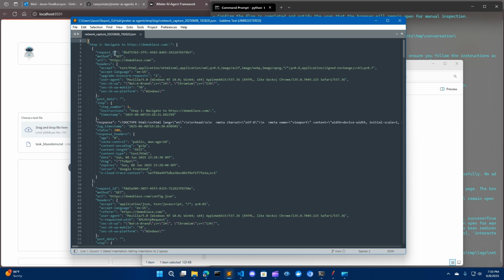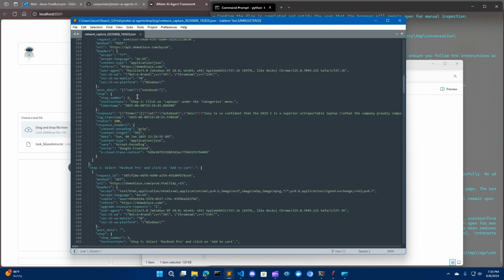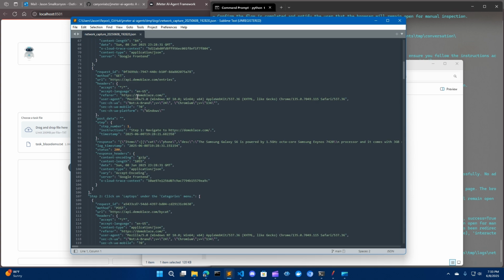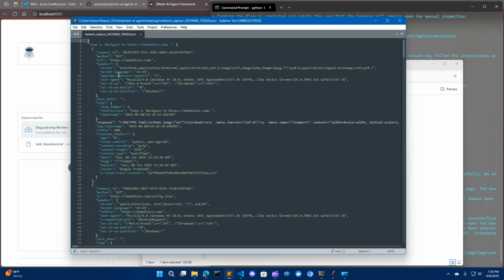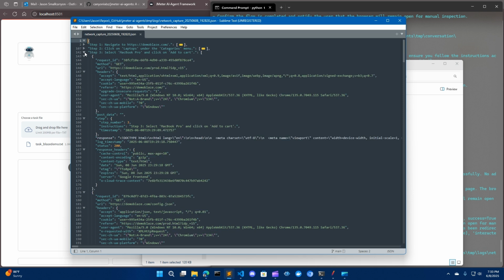If I open up the JSON file, this is something I was showcasing in the first video. In here, as you can see, it has all the HTTP requests from when it was going through the actual UI. This is very similar to our HAR file, but the key difference is that I am injecting metadata into this JSON body, so it's similar to a HAR file, but not exactly a HAR file.